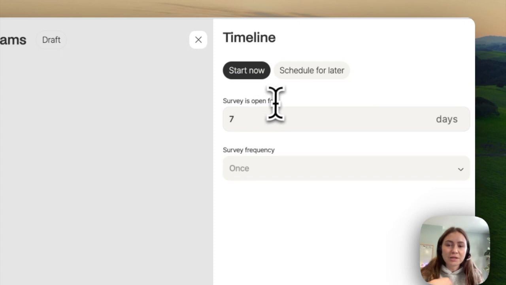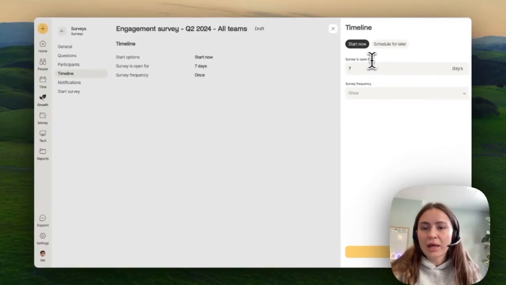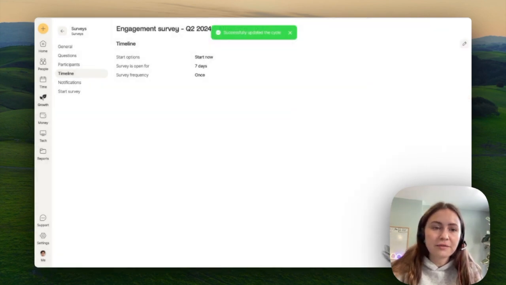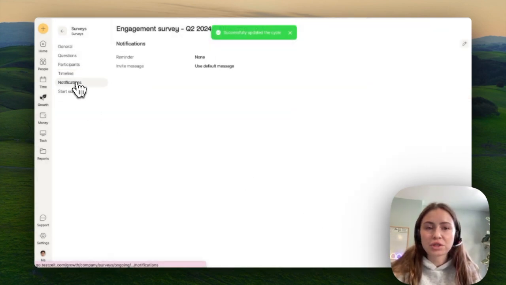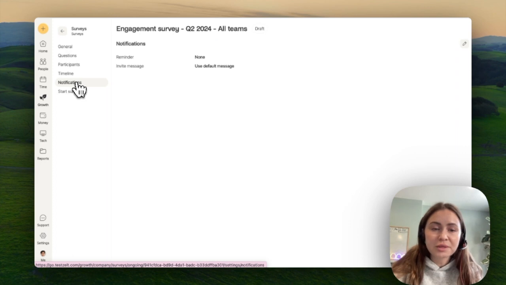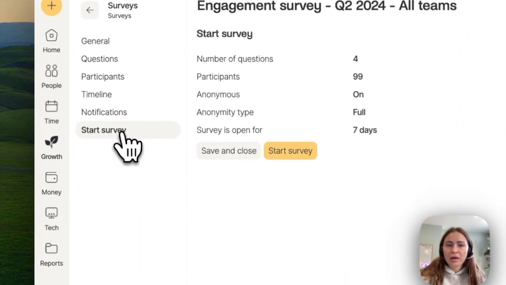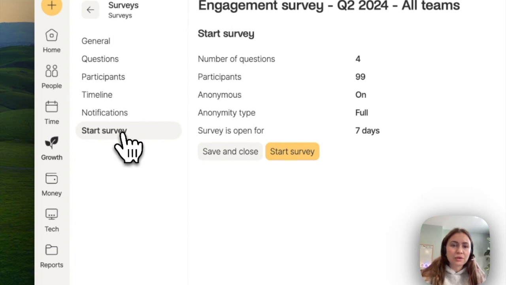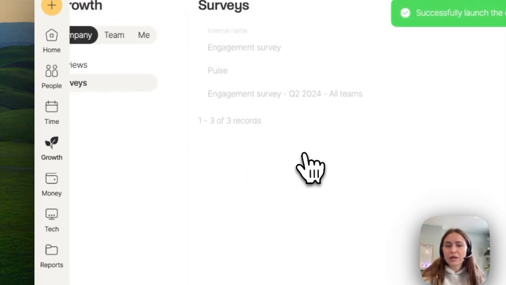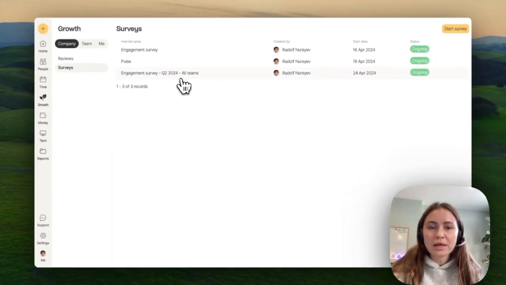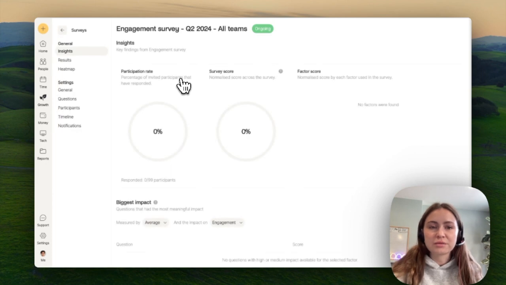So here my survey will be open for a week and it only runs once. Hit save here, and the next step is notifications. You can set the reminder for your participants and customize the invite message. In the last step, you have a chance to review all of your settings, the number of questions, participants, the anonymity settings. If you're happy with it, hit Start Survey, and now the invites are out. Employees can start participating in this review.